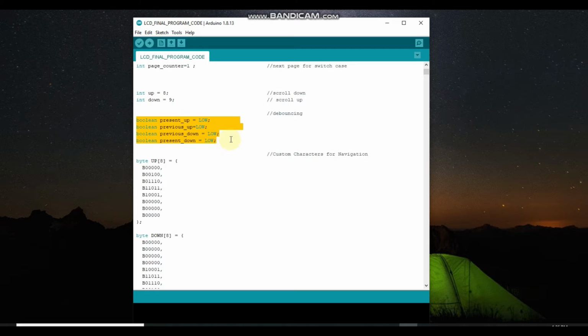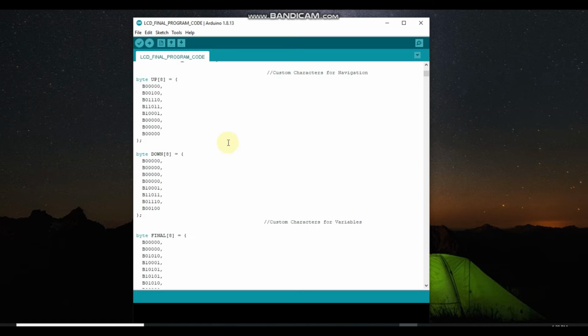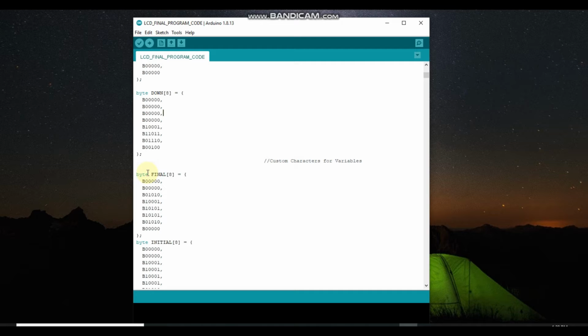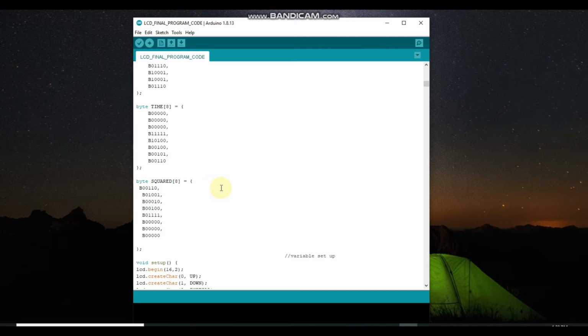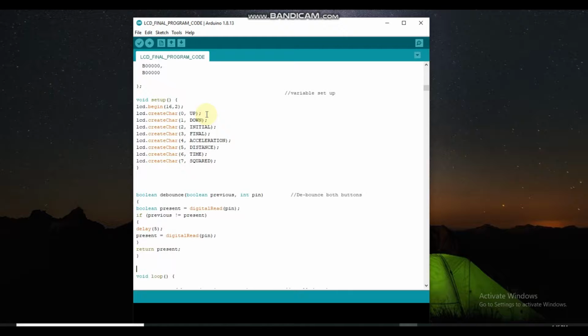For my custom characters, I initially created 10 characters to add this sign on the display. Yet I have recently learned that a maximum of 8 characters is allowed. So I have a character for my up and down navigation, also one for each variables, the final velocity, the initial velocity, acceleration, distance, time, and one for a squared symbol in the equation to be used later.